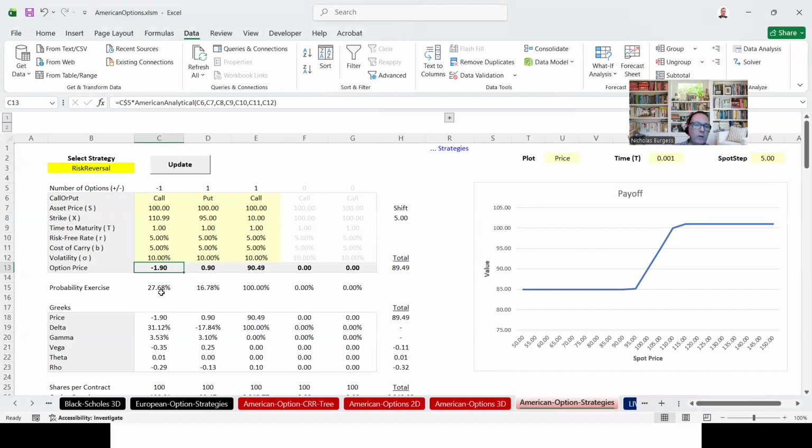And then we've still only got a 25% chance of exercise, or 27%. So if it doesn't exercise, great, we just sell it again. And then we just make another dollar. Now this is $1 per share. That's $100, right? Because it's 100 shares per option contract.